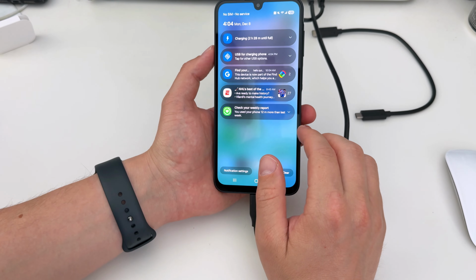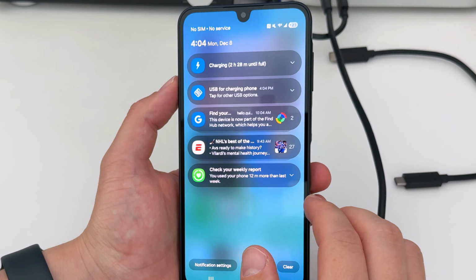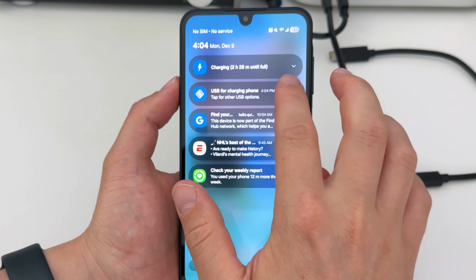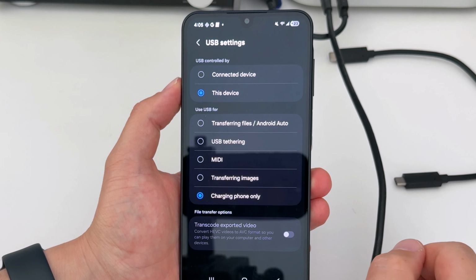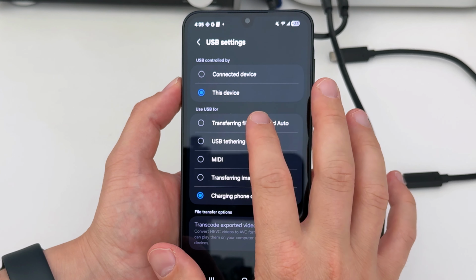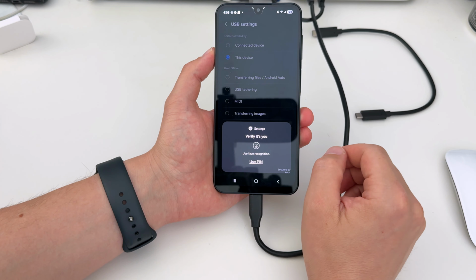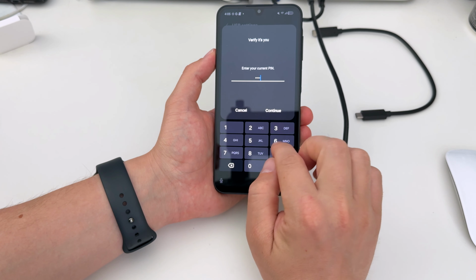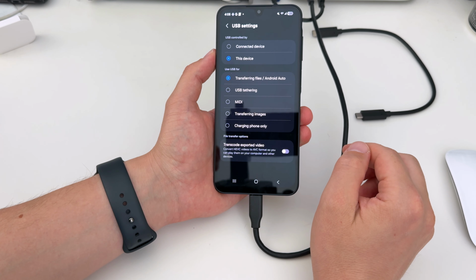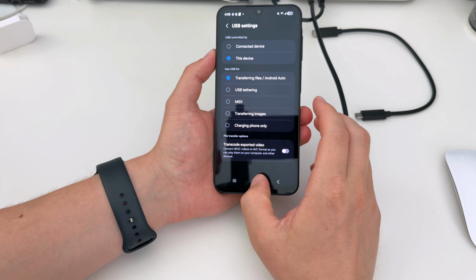And from there I saw a notification for other USB options. Tapping that took me to this menu here where I can tell my phone to use USB for transferring files. And after authenticating to approve the change, OpenMTP was instantly able to connect to my phone. Another way to access this is to go to your settings and simply search for USB settings.